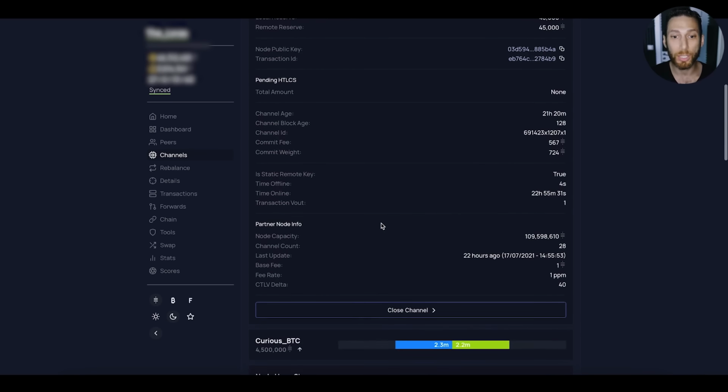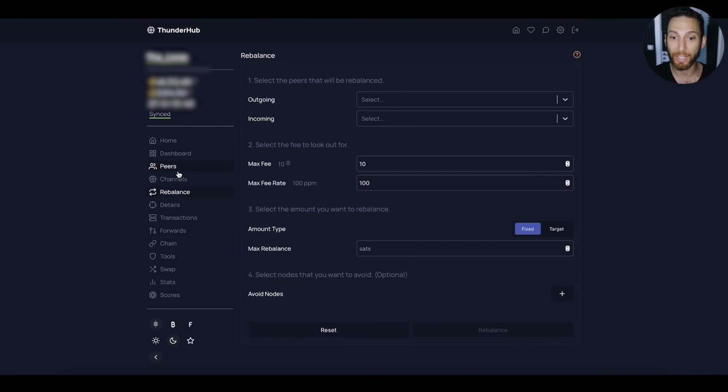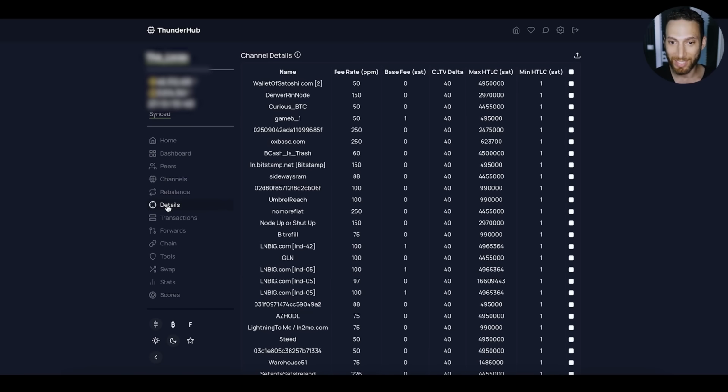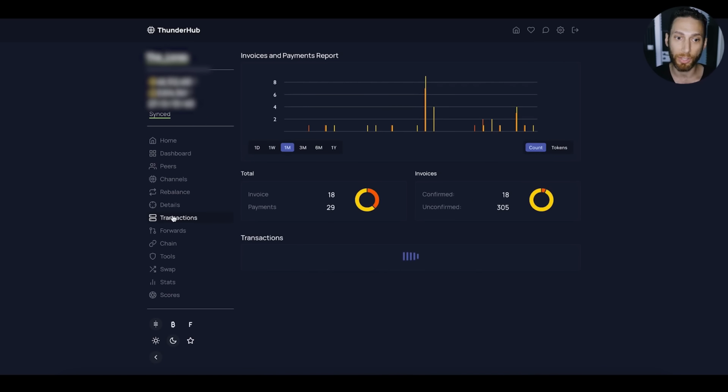You can update the different fees on your channels and even check the different fees that other people are using. You can use their rebalance tool if you want to try and move around some of your funds and move some of your outbound liquidity to inbound liquidity on other channels. But I will note that I actually have not had a lot of success rebalancing using ThunderHub.